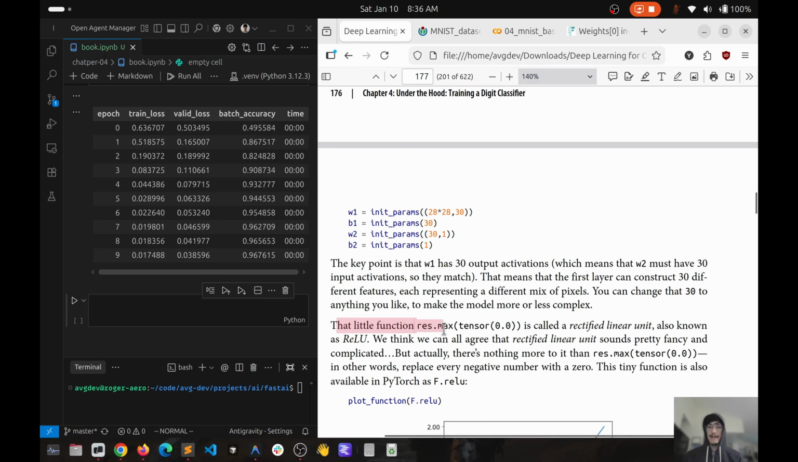That little function res.max(tensor, 0.0) is called a rectified linear unit, also known as ReLU. Oh, that's what it was. We think we can all agree that rectified linear unit sounds pretty fancy and complicated. But actually, there's nothing more to it than a res.max(tensor, 0.0). In other words, replace every negative number with a 0. This tiny function is also available in PyTorch as F.relu.